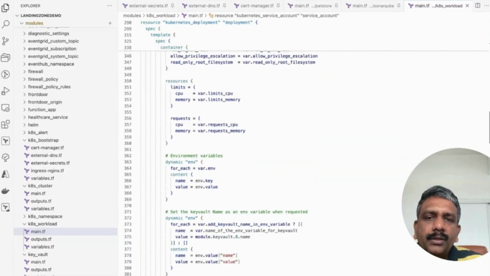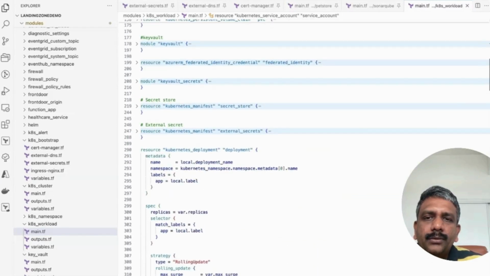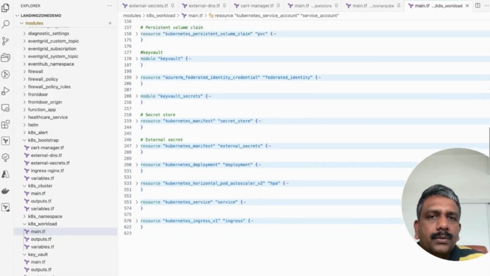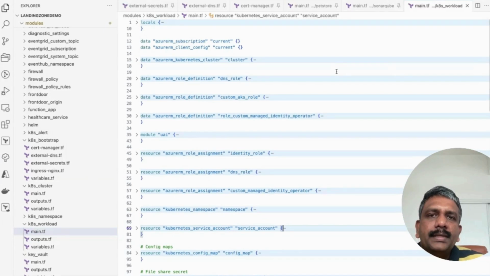Everything is configurable, right? So you do the application deployment here, and your horizontal pod autoscaler, service account, Kubernetes service, and ingress. So this is a kind of a standard template. You just need to define this particular module, and however many applications you deploy, you just make use of the same module here, right?